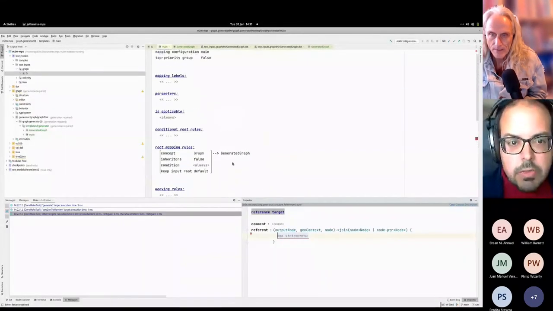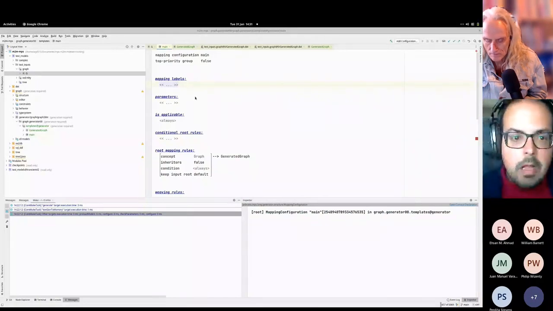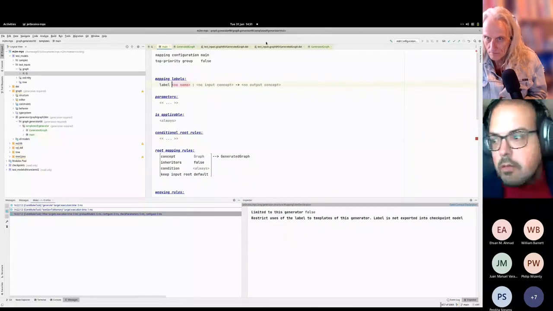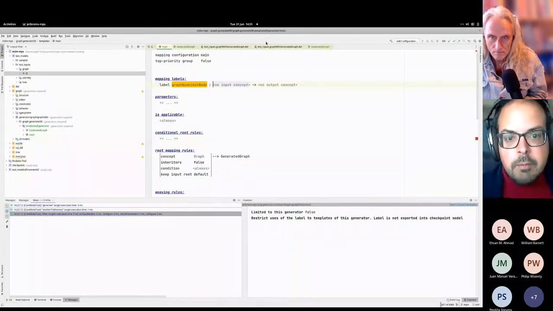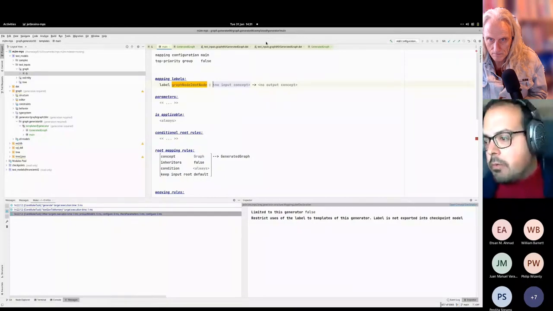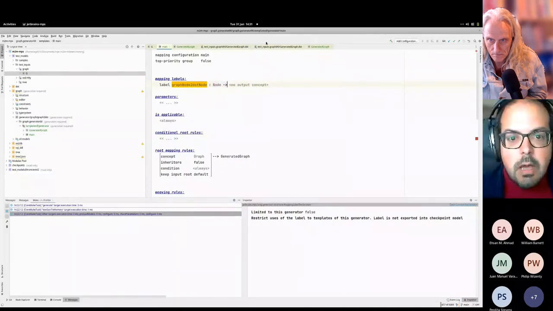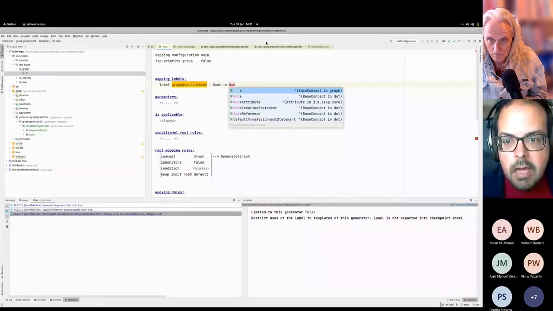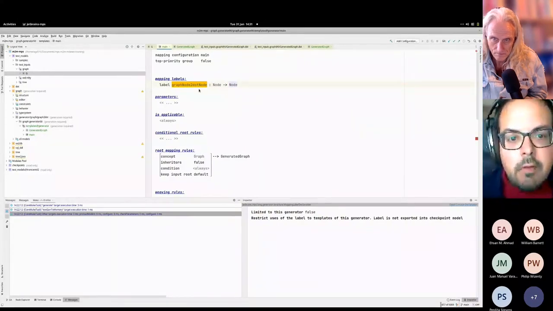The first thing that we want to do is define this mapping label. In this case, I'll call it the same as in the slides. So I'll say graph node to dot node. And this mapping label, again, just says that from this particular concept, this other particular concept was produced. So I say that from a graph node, it produces a dot node. So the first bit is defining the mapping label in the mapping configuration.